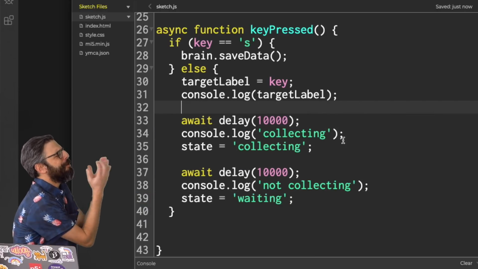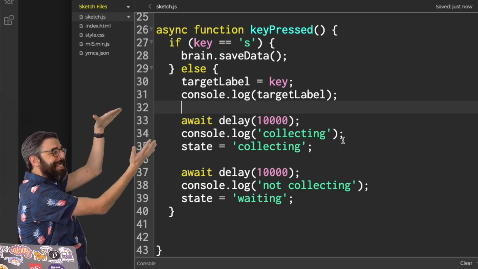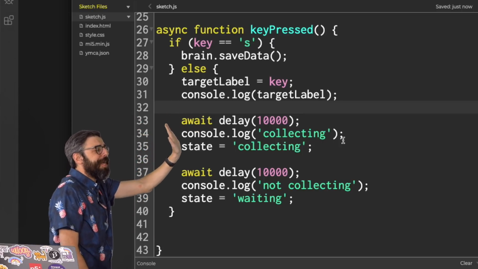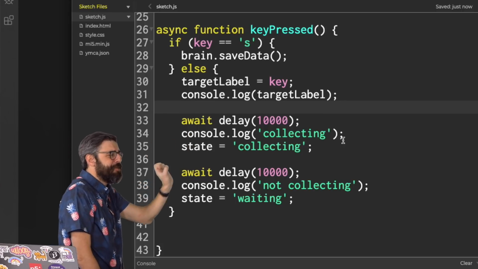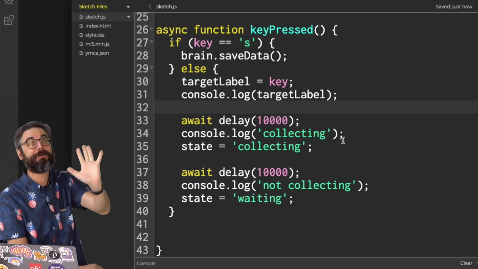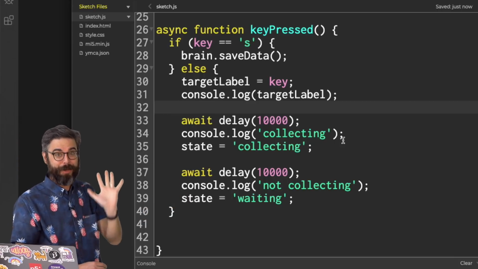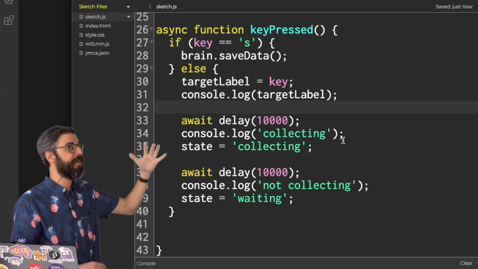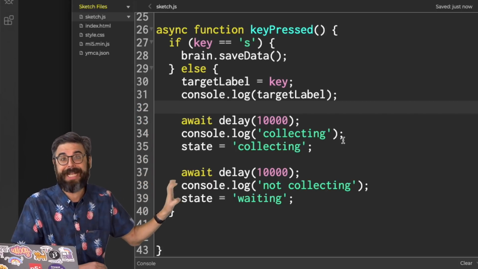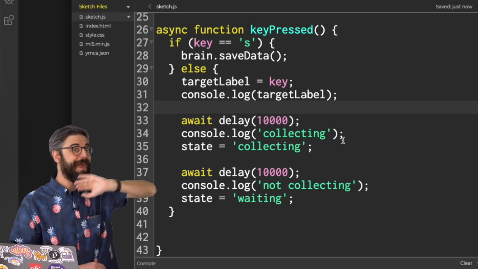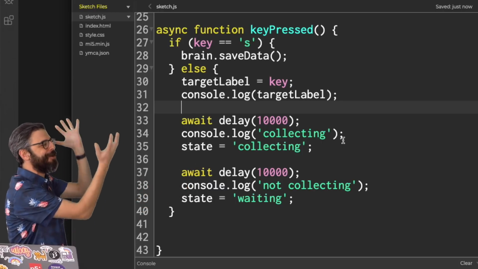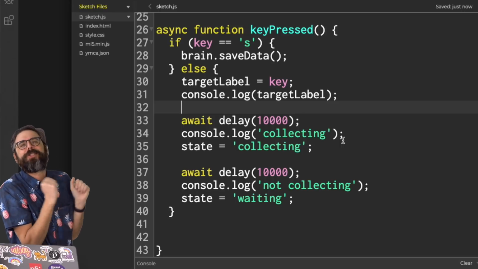Oh, it is so lovely. Look at this nice sequential code that's like, set the target label, console log it, wait 10 seconds, then do this, then wait 10 more seconds, then do this. Isn't this lovely? It is really worth taking some time to read up and explore async and await so that you can have much more readable code. This is all still happening asynchronously. JavaScript, everything happens asynchronously. This is just sweet syntactic sugar to make our lives a little bit more joyful today.